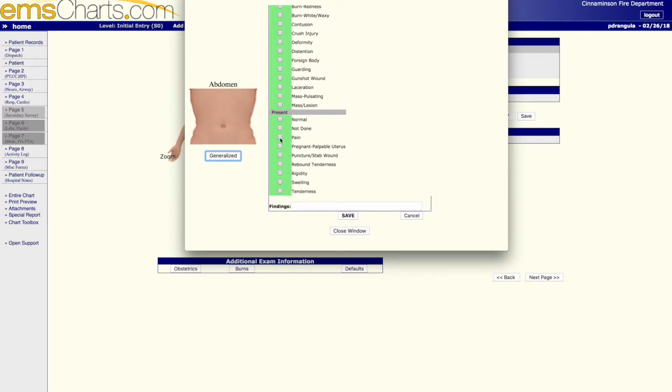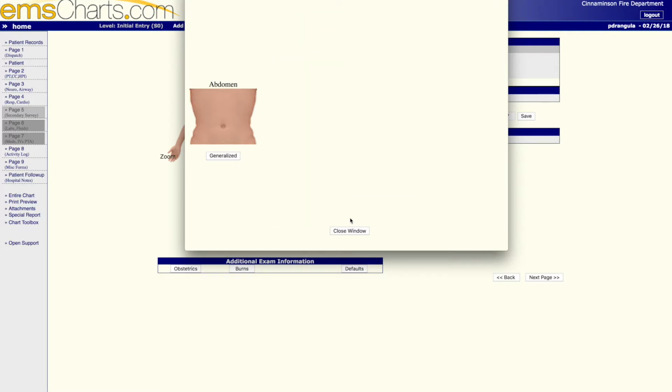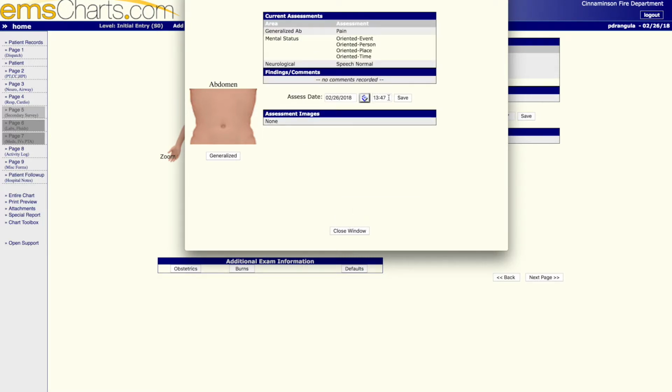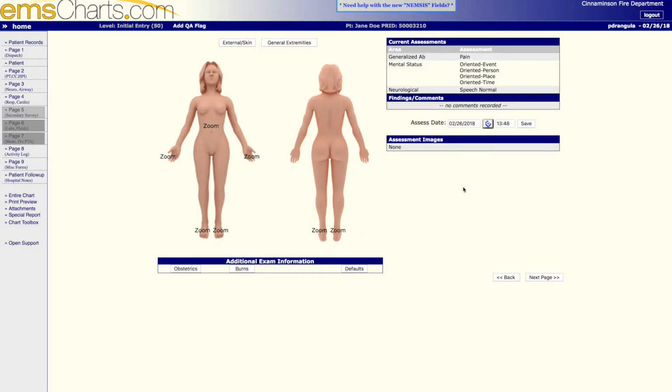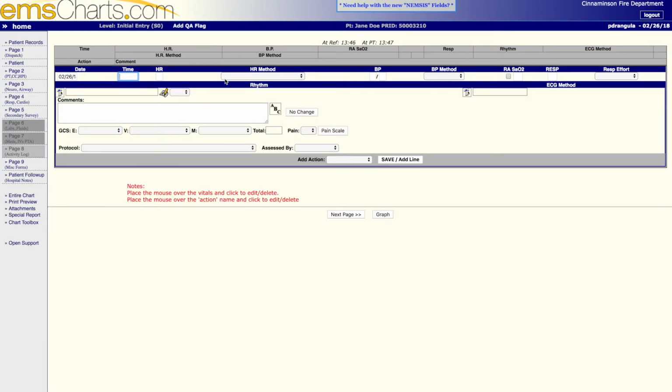Another area that's required under Nemesis will be on the next screen. So once we save this and move on, you'll see the time assessed date cannot be the same time as you first arrived. It needs to be a minute or so later. Cannot be the same time that you arrive. It will throw a flag when you go to lock the chart. Go to the next page.